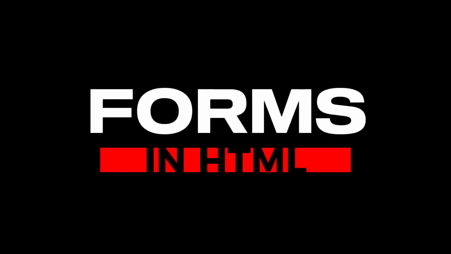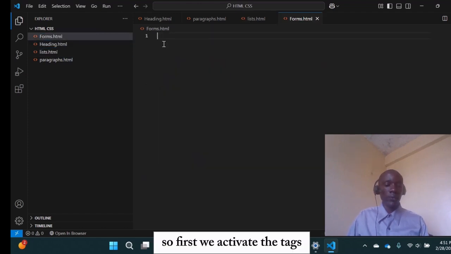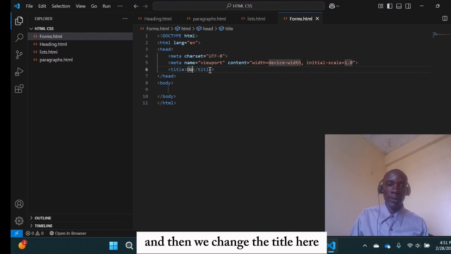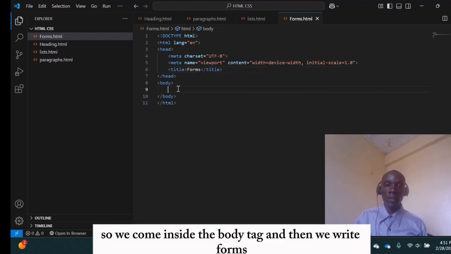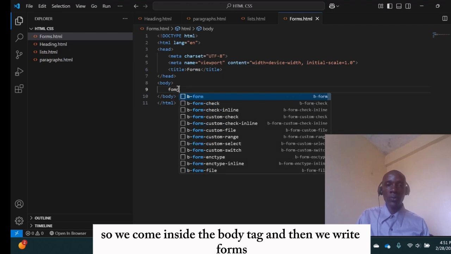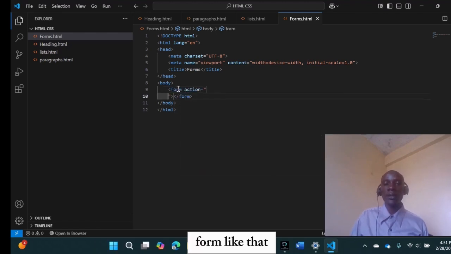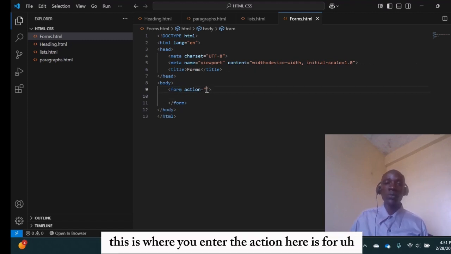The next one is forms. So let's do forms.html. First we activate the tags and then we change the title here, forms. So we come inside the body tag and then we write form, like that. First you have to enter a tag called form. This is where you enter.